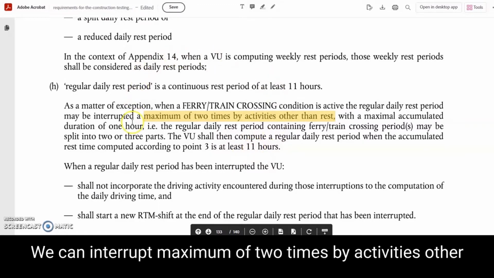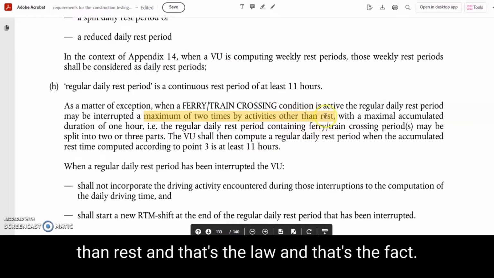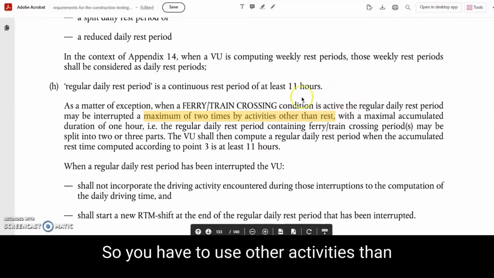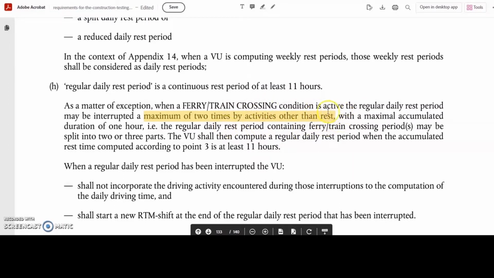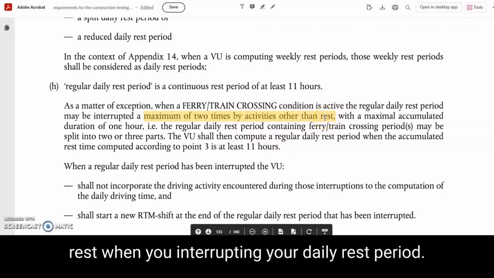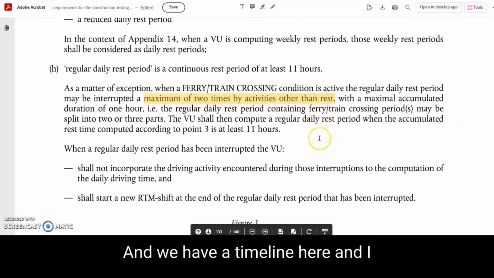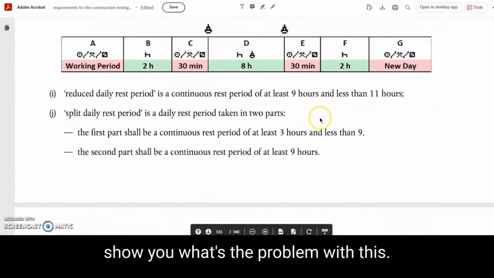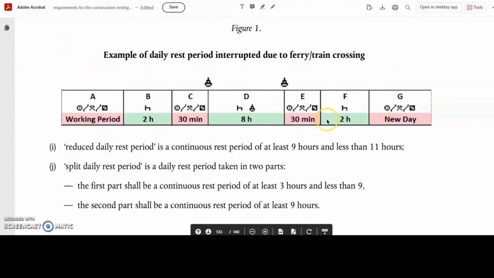We can interrupt a maximum of 2 times by activities other than rest, and that's the law and that's the fact. So you have to use other activities than rest when you interrupt your daily rest period. And we have a timeline here, and I show you what's the problem with this.